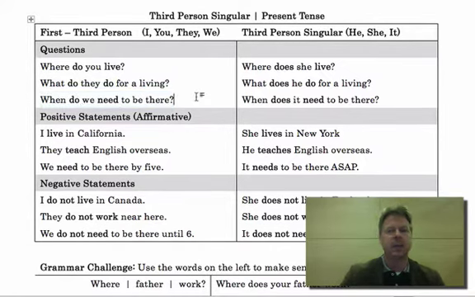But when we are talking about the third person singular, and basically that's just he, she, or it, then we have to add S. So for example, for a question, for she, you would say, where does she live? Or here we would say, what does he do for a living? Or here, when does it need to be there? So notice the difference. When do you need to be there? When does it need to be there?